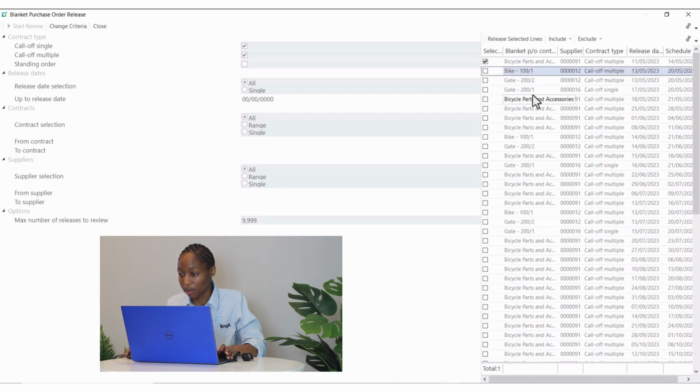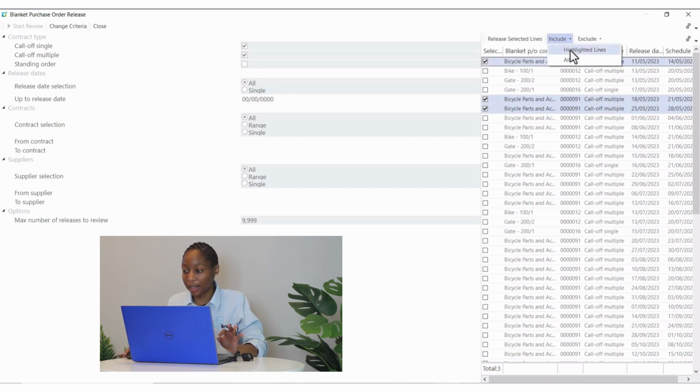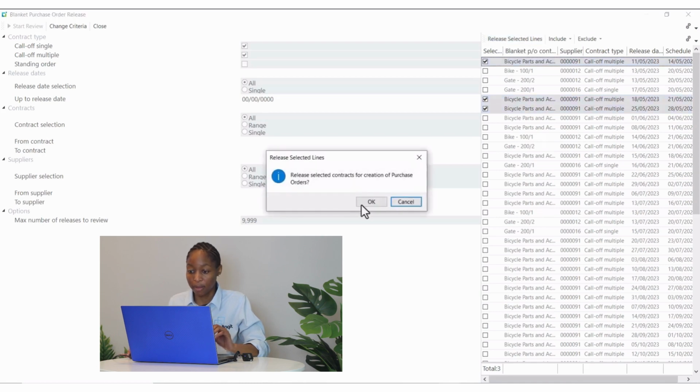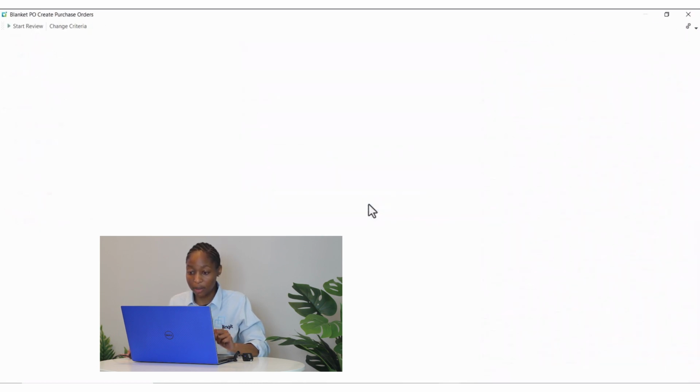And now we're going to highlight the ones that we want to create purchase orders out of. Okay, so we're going to make sure that they are highlighted like so. And we're going to say include highlighted lines. And we're going to now click release selected lines. And we're going to say okay.